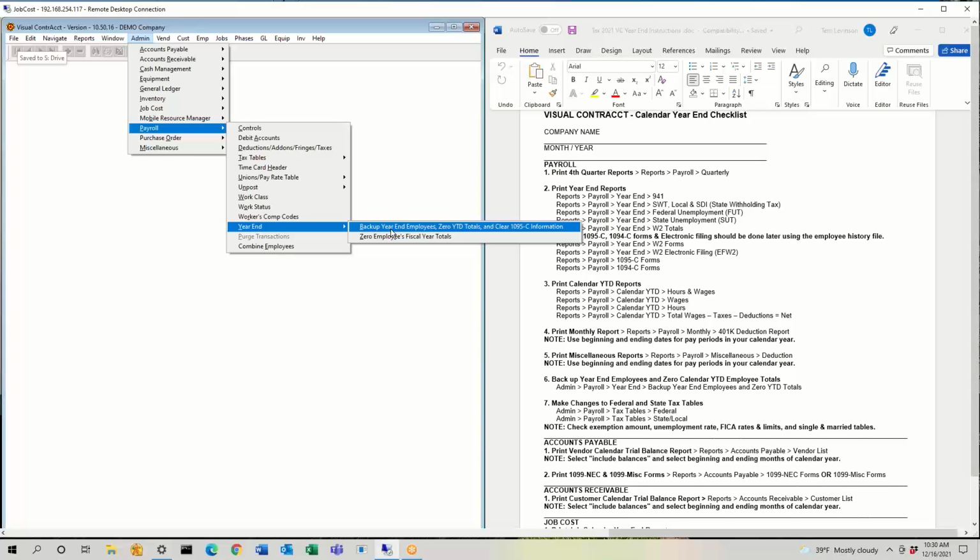This step is a step that cannot be undone. So you have to make sure that you are really ready and you put everything in for 2021 that needs to be in. All the special earnings, all the FFCRA wages. You can't go back once this step is run.